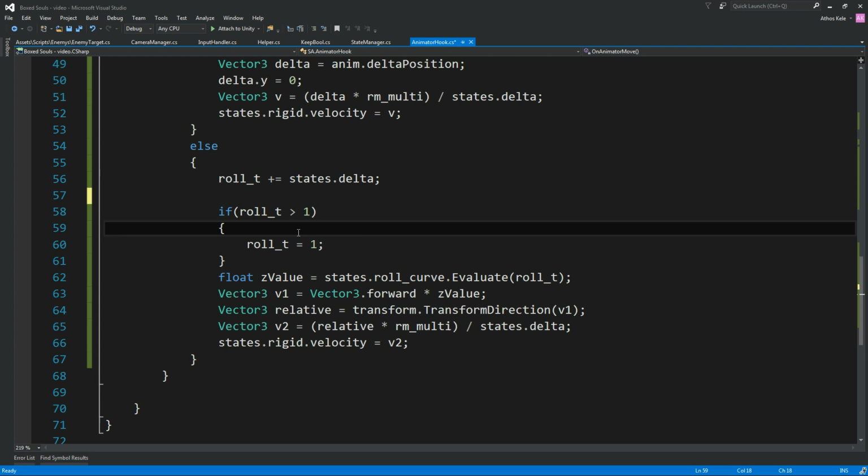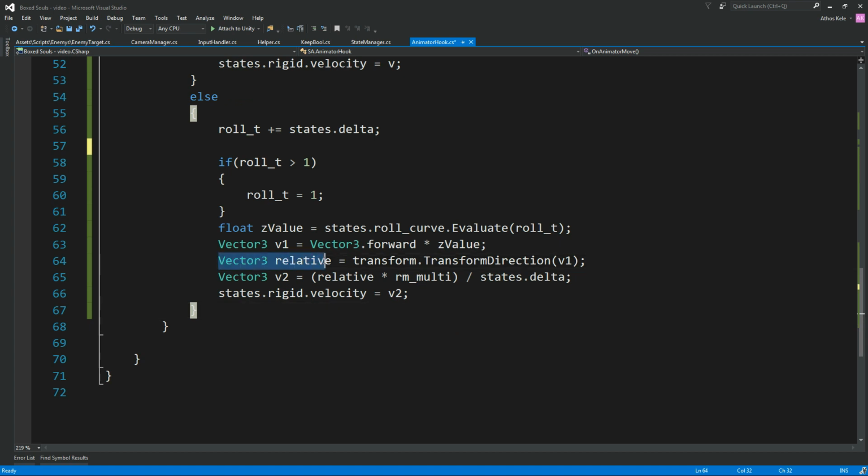We are adding on our t. Okay, when roll t is greater than 1, we have it at 1. We get our z value, we multiply the z value by 1 basically, and then we turn that into relative direction, and we have a relative multiplied by, oh, I think it might be getting lost in here, and maybe we don't need the stage delta in here. Let's see.